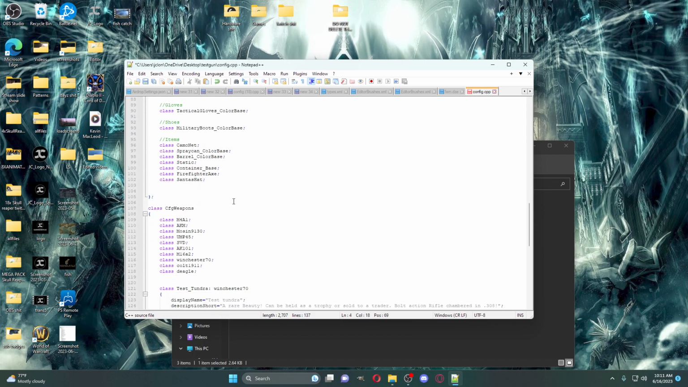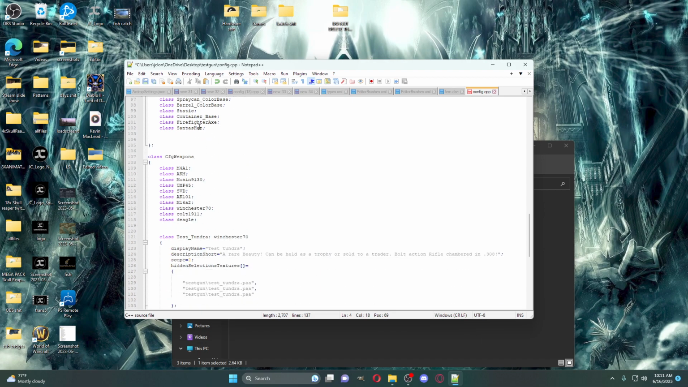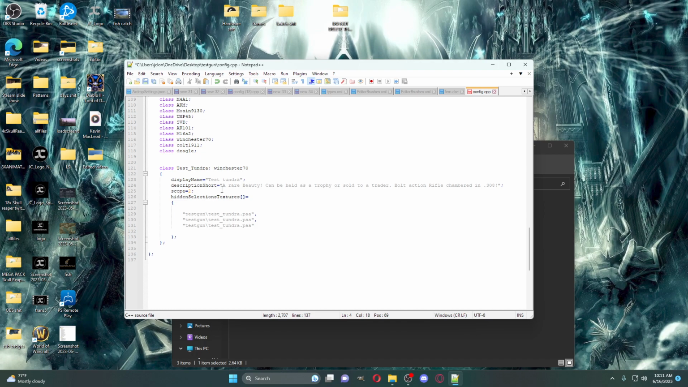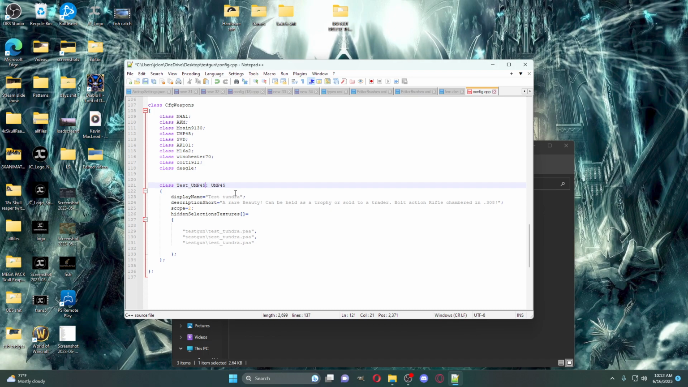We don't need to do anything with our clothing. If you want, you can add clothing to this mod, and I will show you how in this mod. But for instance, right now we're just going to work on the UMP45. I've already called out the UMP45 up here, so all you have to do is change this. We're going to change this to test UMP45. The name, let's do UMP45.